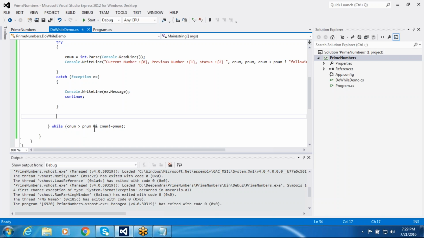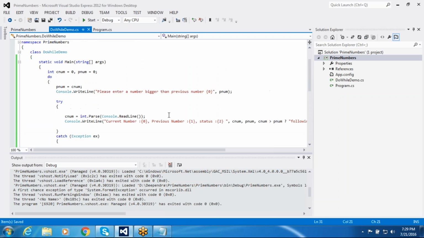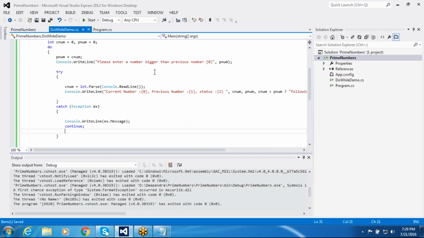But here the condition is again wrong. Or else we do like this. If we take CNUM not equal to PNUM, that can be wrong again. We need to think about this, so we need to solve that problem. But this is the code. With the help of this, we can actually go with the do while loop.